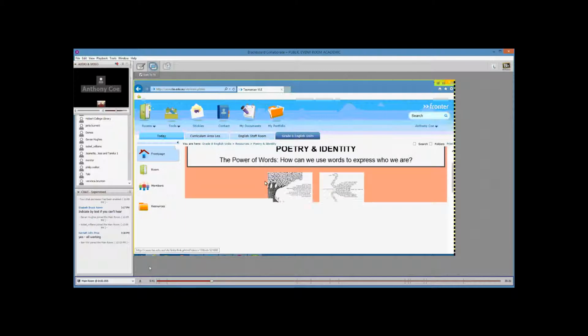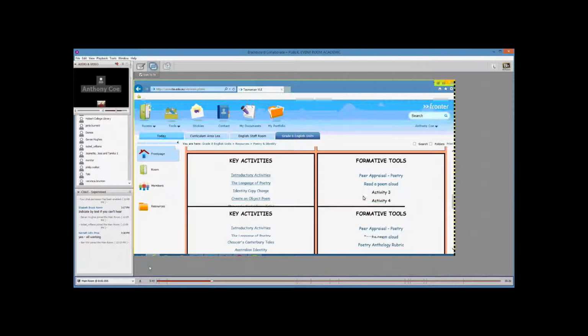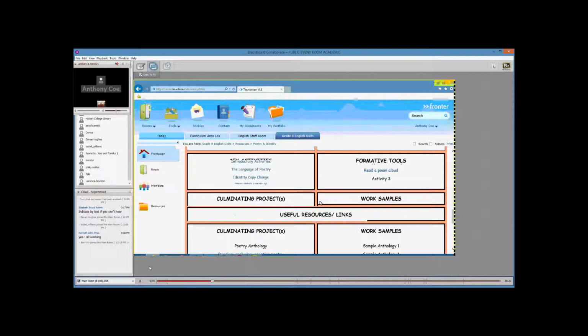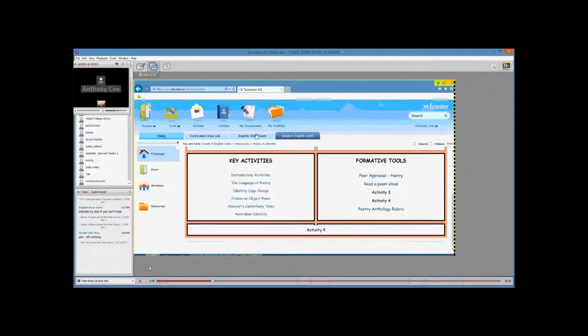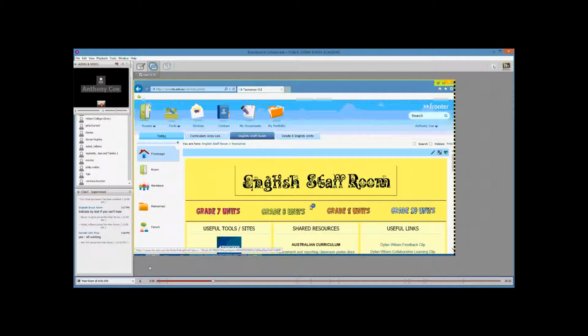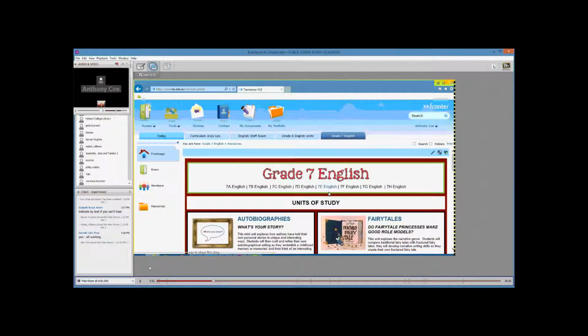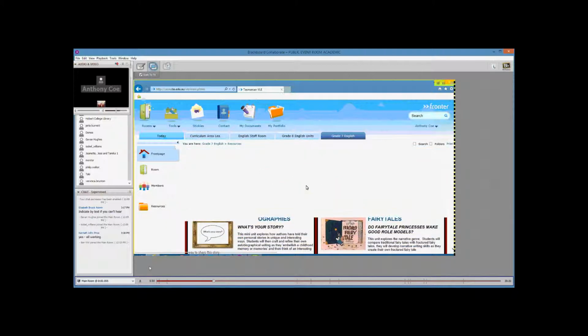Quite engaging for the staff to have a look at. Really easy for them to follow through activities, formative tools, etc. So that's been great. Go to Erica's own room, so I should be able to get access into here.